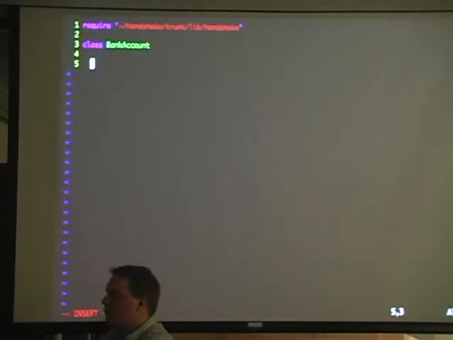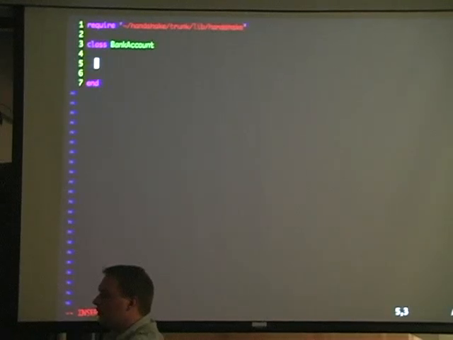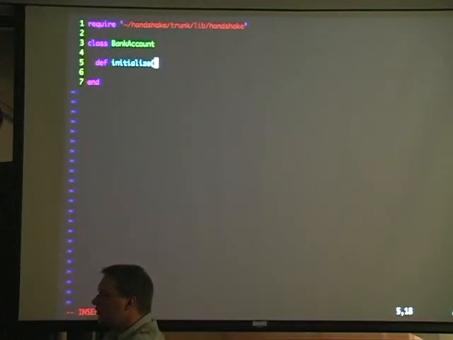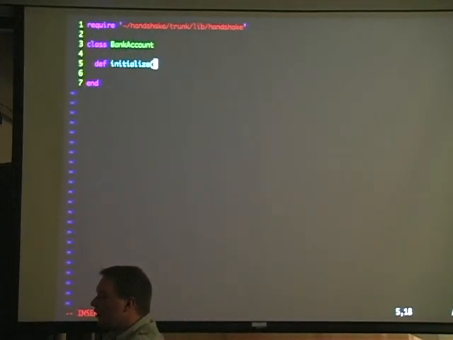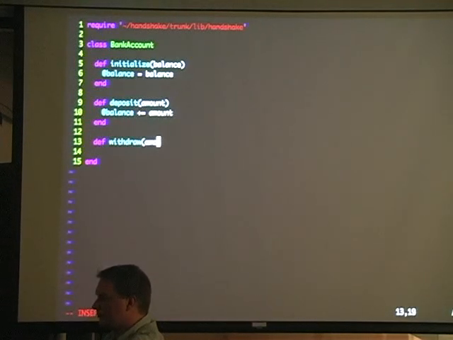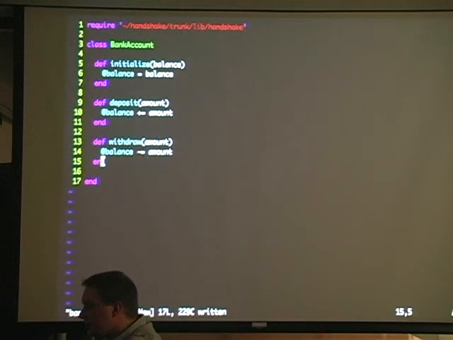We know certain things that we want to be true about the bank account class, right? We know that we want the bank account to always be positive. The number that a bank account contains can never be negative. But let's go ahead and sketch out these methods. So let's say a bank account starts with a balance, let's say there's a deposit method, and a withdraw method. That looks reasonable.